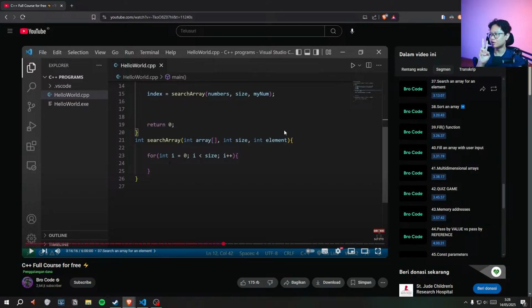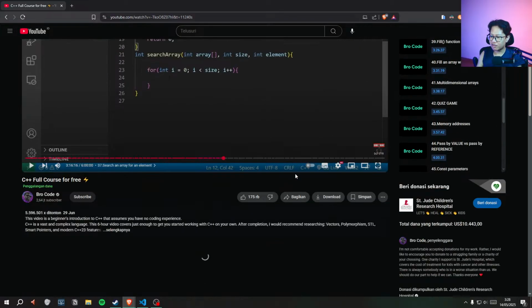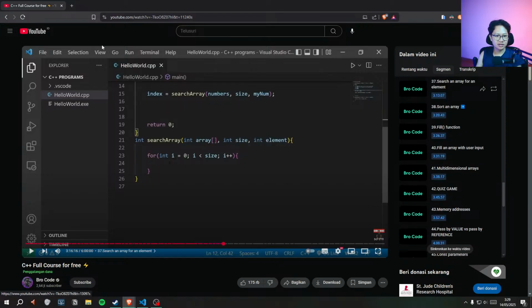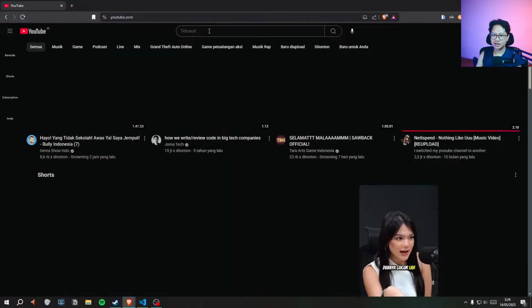Gue udah 2 hari loh. Hari ini gue belajar bingung. Kemarin bingung. Bukan bingung sih, kayak nggak fokus aja, nggak fokus. Lagi banyak pikiran kagak.